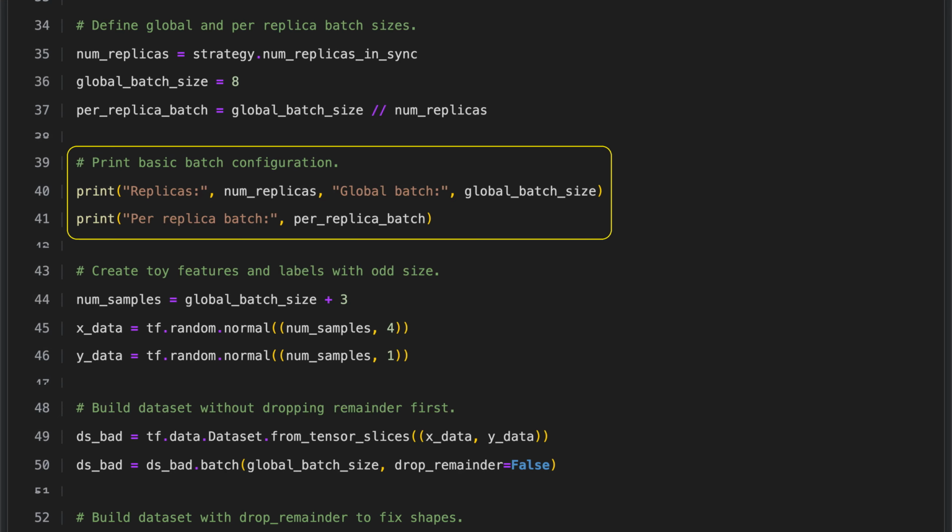This script reports how batch processing is configured across multiple devices. It first prints the number of replicas, which comes from the chosen distribution strategy. Next, it shows the global batch size, meaning the total number of samples processed in one step across all replicas. Finally, it computes and prints the per-replica batch size by dividing the global batch size by the number of replicas, indicating how many samples each replica processes. This helps ensure the workload is evenly shared across all devices.